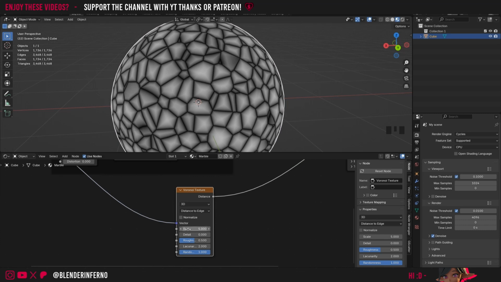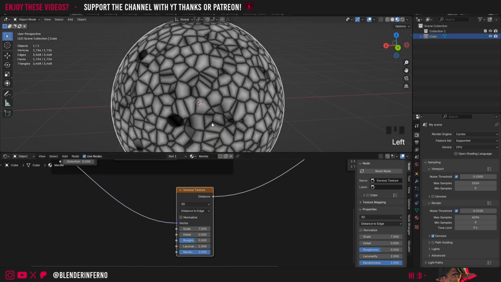I'm maybe going to change the scale of my cracks to something a bit bigger, like 7. You can see that by increasing this number, it's made the size of our cracks in here smaller in proportion to the size of our object. So do keep that in mind when you're scaling something. Making it bigger will make the texture bigger, but that can maybe make the size of the thing compared to your object seem smaller.